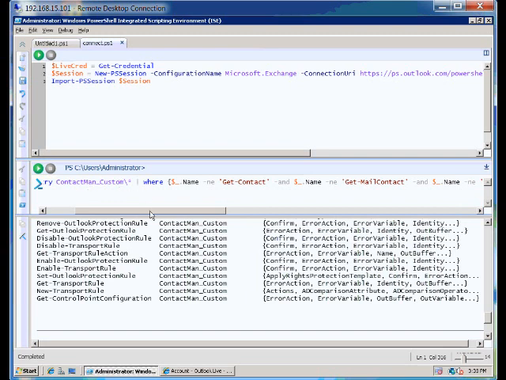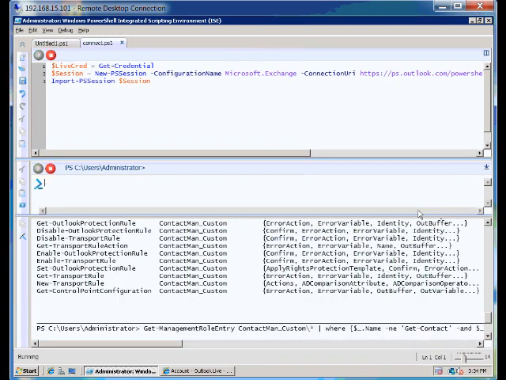So it's saying, get all the commands where the name does not equal Get-Contact and does not equal Get-MailContact and so on. So I'm leaving in Get-Contact, Get-MailContact, New-MailContact, Remove-MailContact, Set-MailContact, and Get-Recipient. Those are the ones that are required to allow somebody to manage mail contacts. So let's hit enter on that. This one can take a little time to complete because, as you can see, there's quite a lot of commands to filter through. So I'll let that one do its thing for a second.